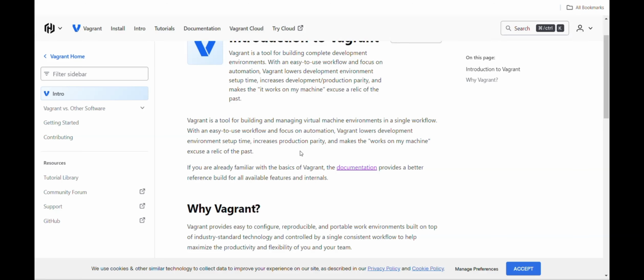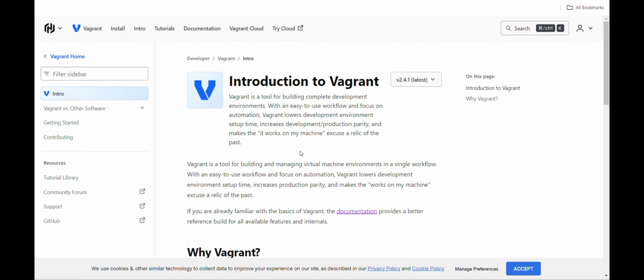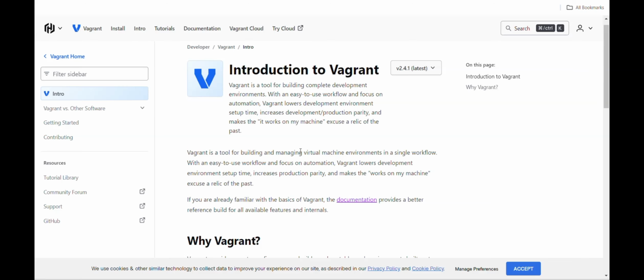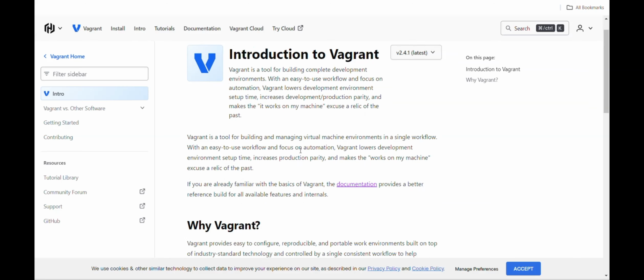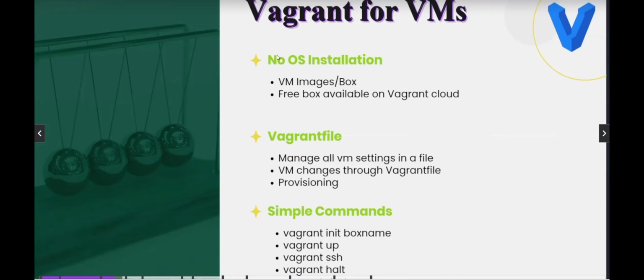In the previous video we saw how we follow all the steps, like installing the OS and configuring the CPU, RAM, and all those things. But with Vagrant automation, no OS installation is required. We only use VM image boxes, which are freely available on Vagrant Cloud. And in this we have a Vagrantfile.